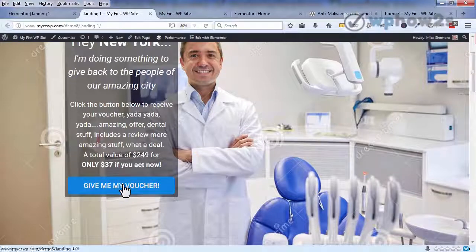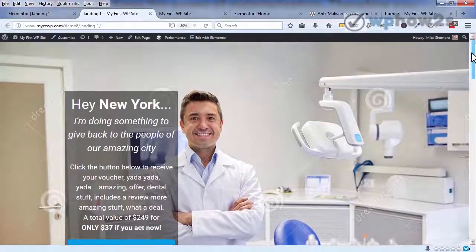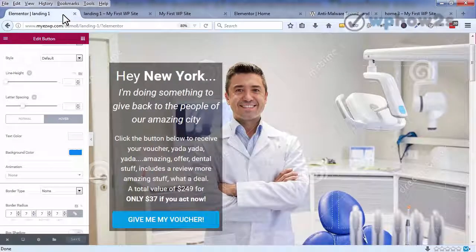Now let's go refresh our tab over here. And there's a button. If I hover over it, there we go. And of course, we want to link to somewhere. We want to send them in our sales funnel, but I'm not going to put any link in there. We'll go back here. There's a couple more things we want to do.